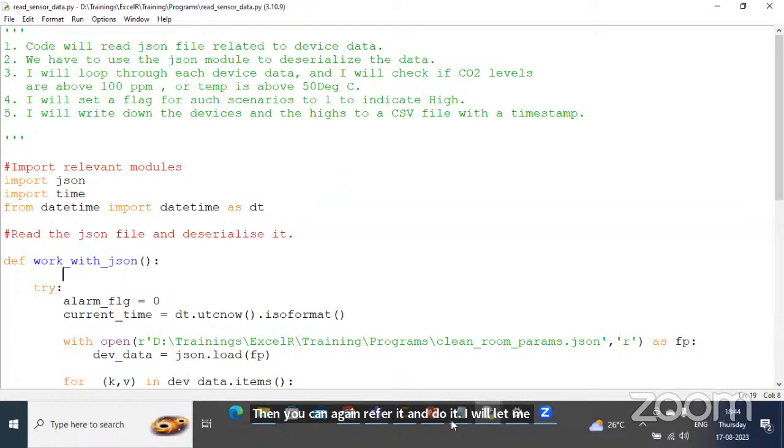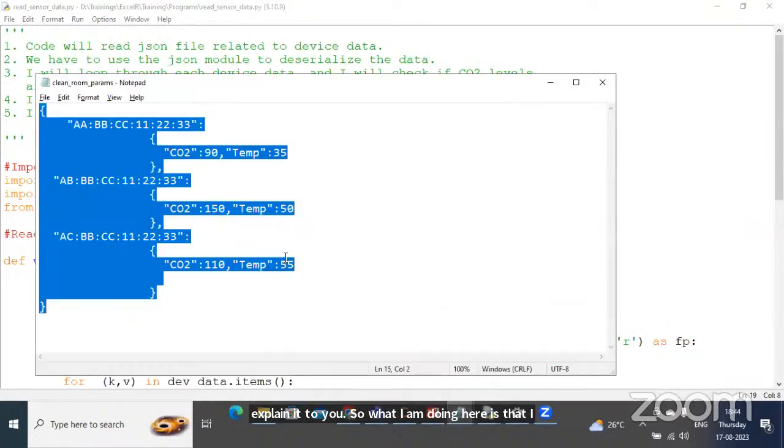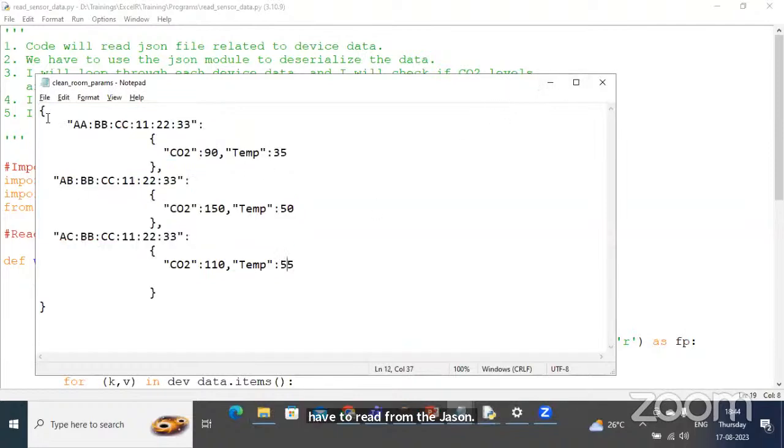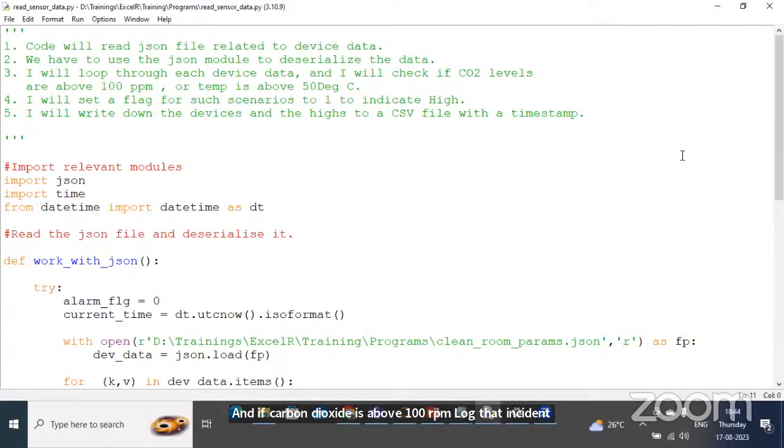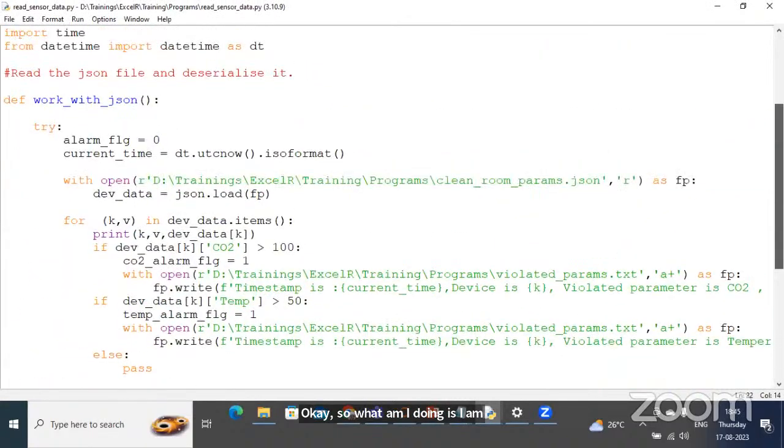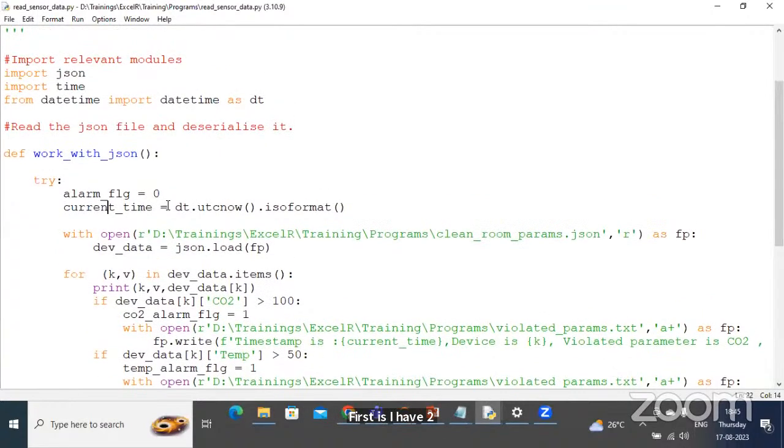So what I'm doing here is that I have to read from a JSON file. See how I'm thinking. Just understand this. I have been told to read from the JSON file. And if carbon dioxide is above 100 PPM, log that incident. If temperature is above 35, log that incident. So I'm writing a function which will read from the JSON and do various things. I'm going to raise an alarm whenever CO2 crosses 100 and temperature crosses 50.